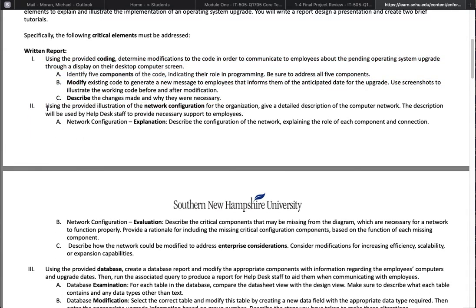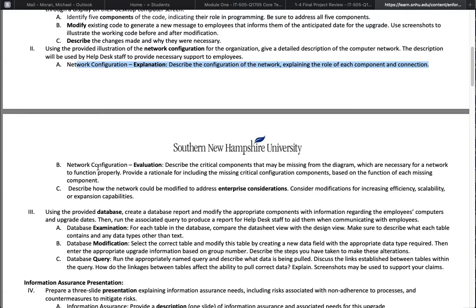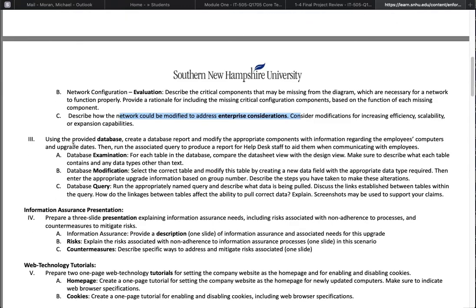The second part is to look at a network configuration diagram that you're given, evaluate it, and then propose how it would be modified to make it more enterprise ready, okay? And then the third part of this project involves a database, and that'll be an Access database. You'll examine it, modify it, run some queries, and see what happens.